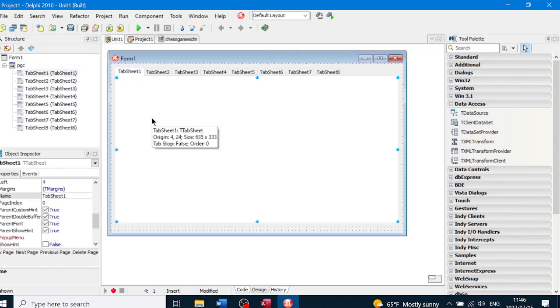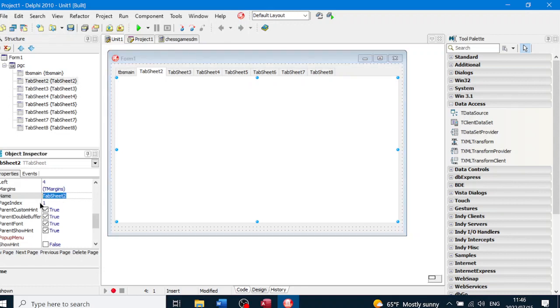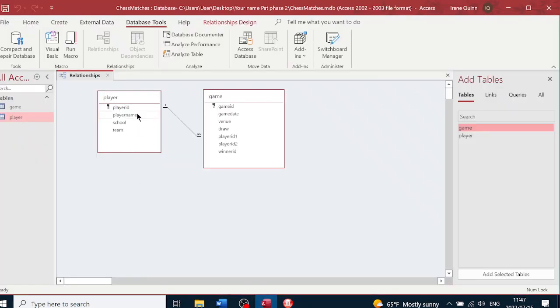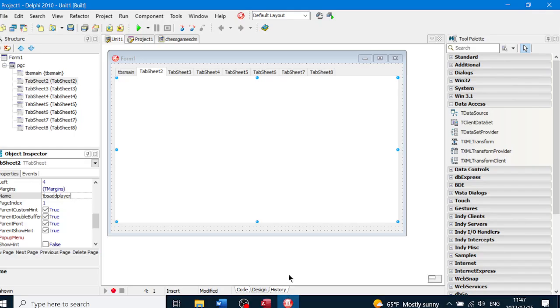Right, tab sheet 1, give them names straight away. I promise you, you won't regret it. TBS main. Tab sheet 2, give it a name for, let's say, adding a player. TBS add player. Now why am I saying add player and so on? I'll tell you now. Remember, when we work with data, you add, edit and delete. In other words, insert a player, edit a player, delete a player. We do the same thing for a game. Insert a game, edit a game, delete a game. So it makes sense to have a tab sheet for each one of those operations on the table. Those are the standard operations of data. That's what you're actually doing in Delphi. You're connecting to the database and you are going to insert, edit and delete.